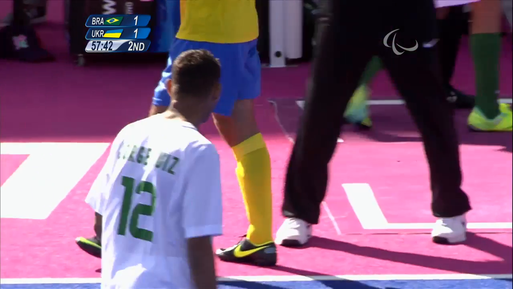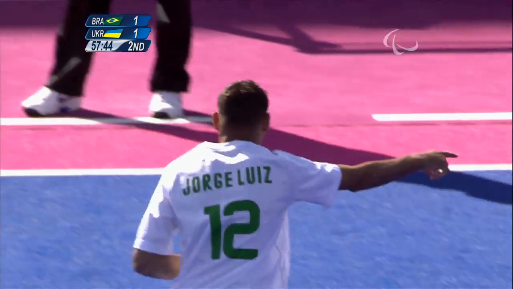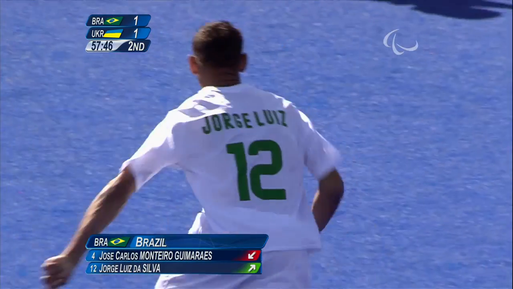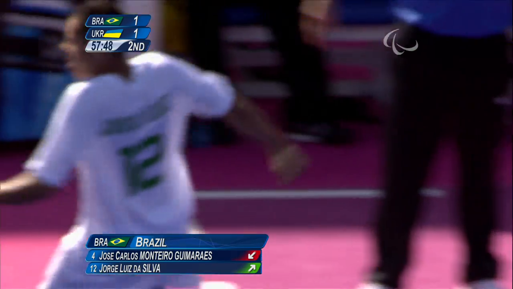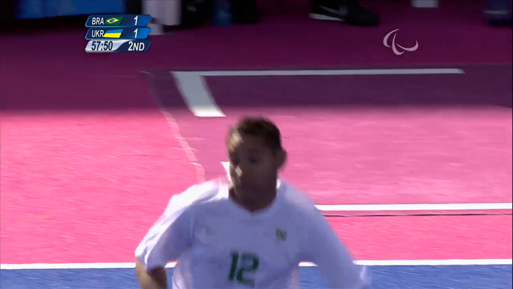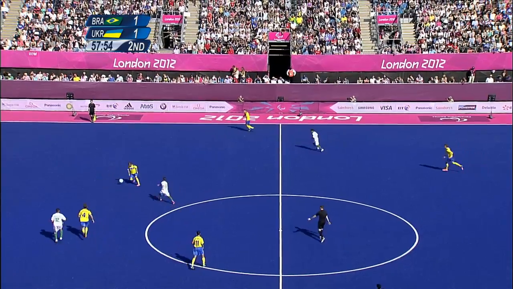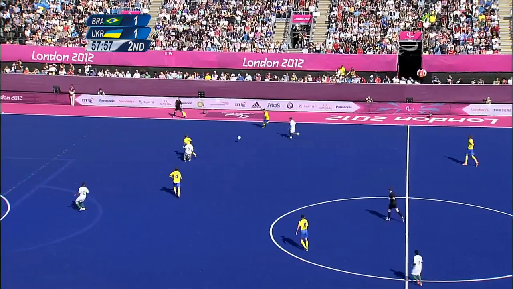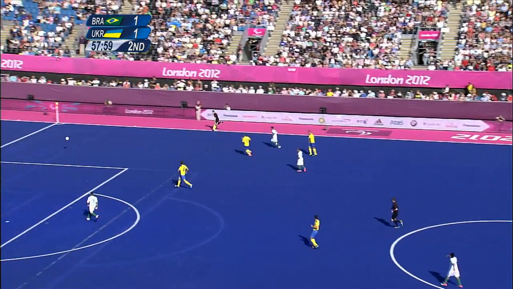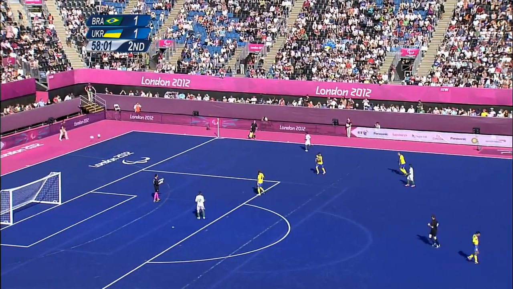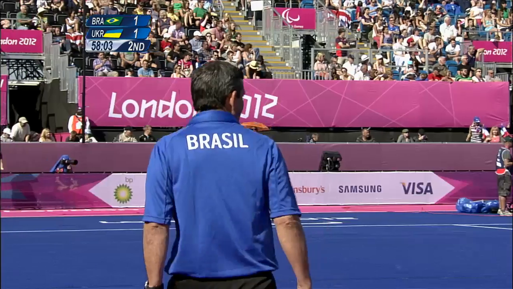On in his place, number 12, Jorge Luis da Silva. So a late change for Brazil in these late stages of the game, and Ukraine looking to bring it away from the centre circle. Is there a winner in this one yet? Ukraine looking to work it towards their left-hand side. Brazil temporarily intercept. Did that get a nick off the defender en route? It did, and a corner it is.